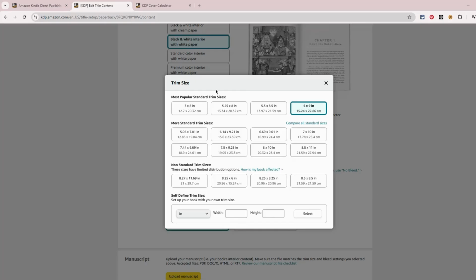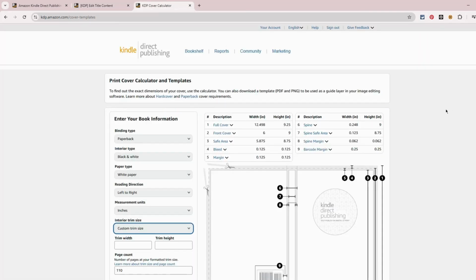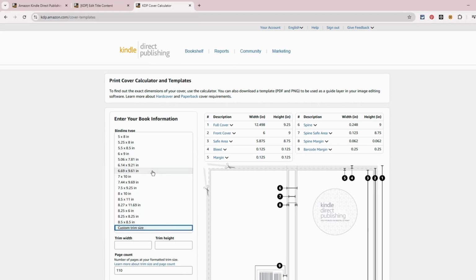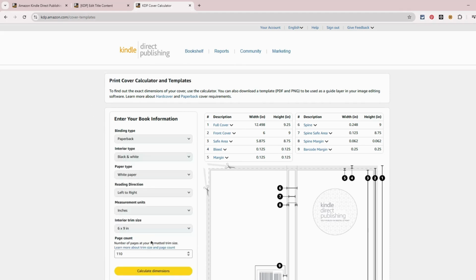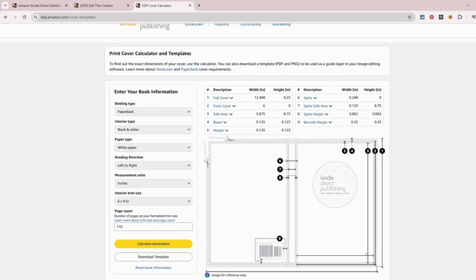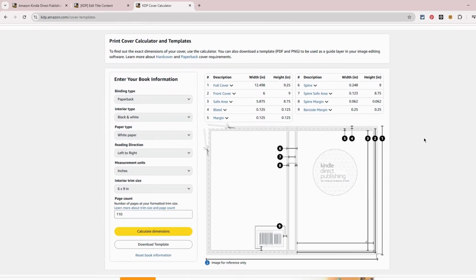Also, if you want to preview how your trim size affects your margins, you can go to kdp.amazon.com/cover-templates. You can download a free size-specific guide which is super helpful for double-checking spacing when designing on your own.